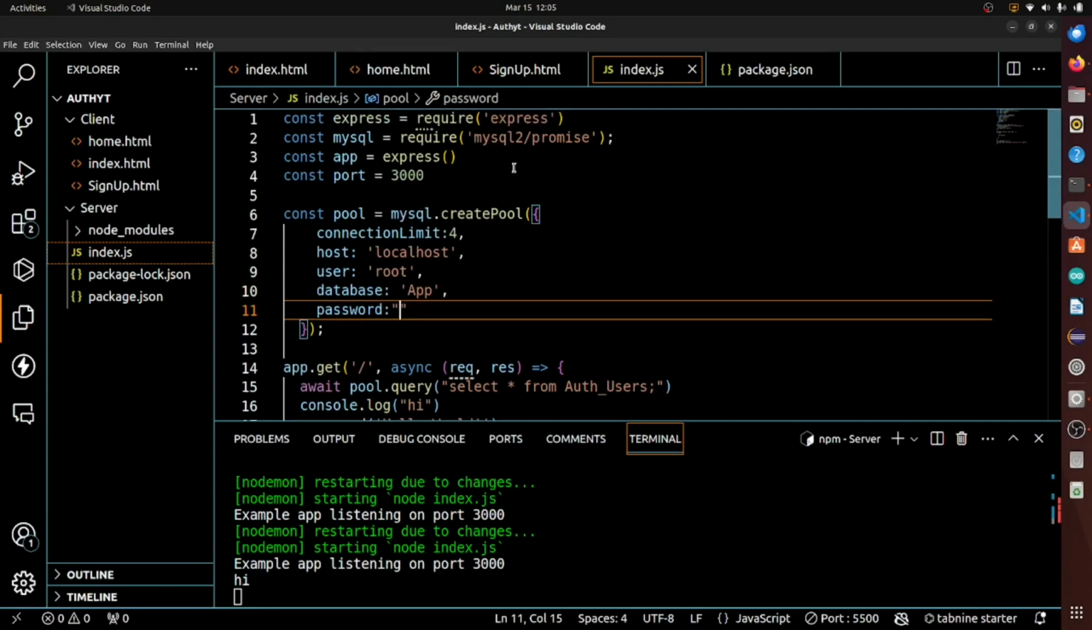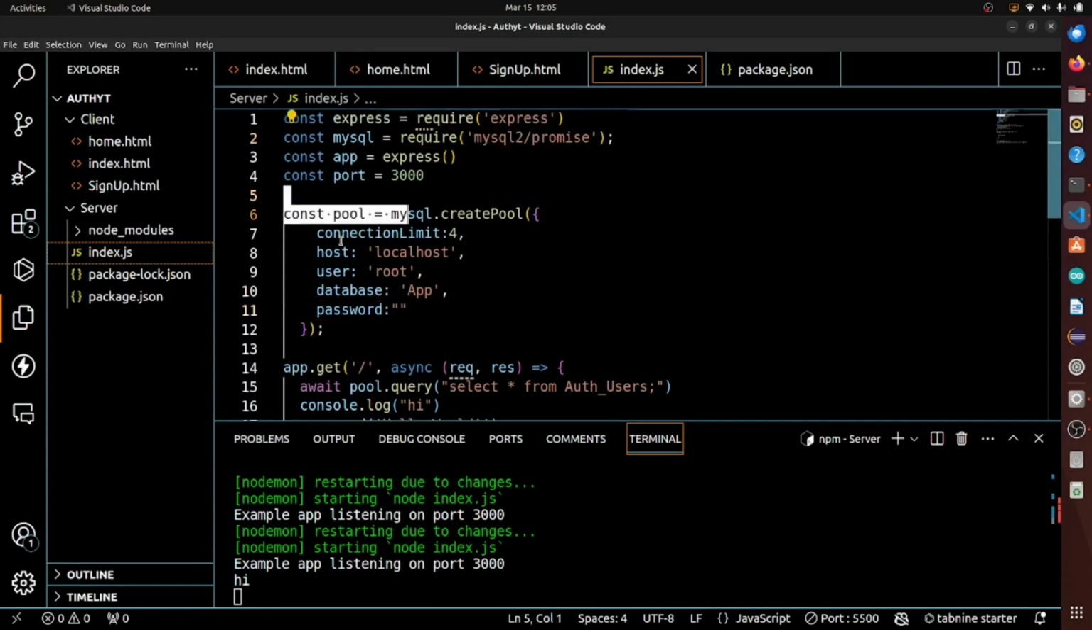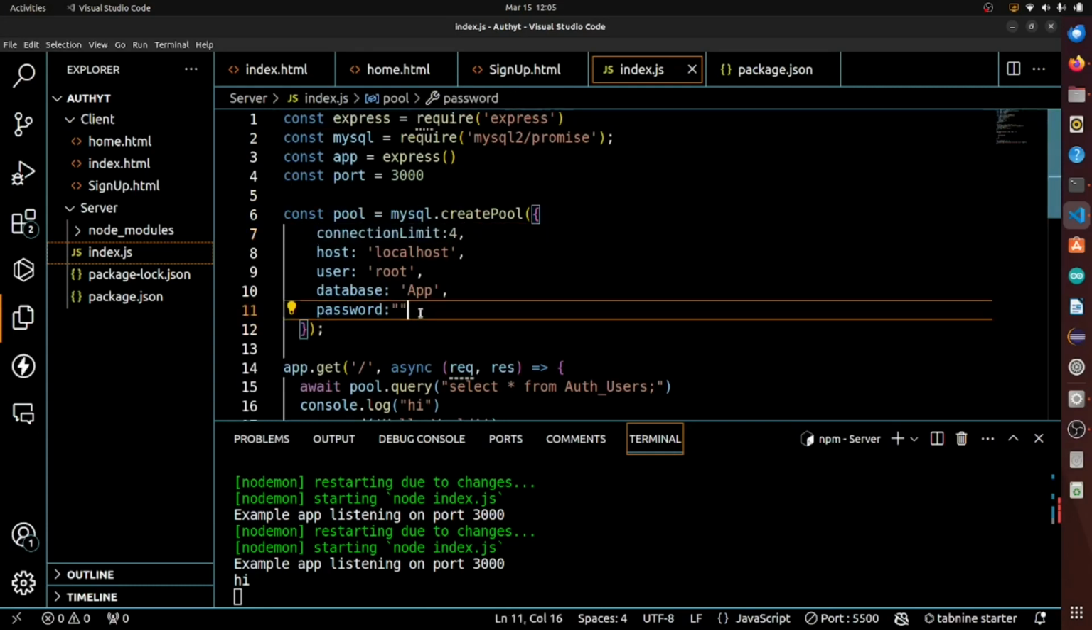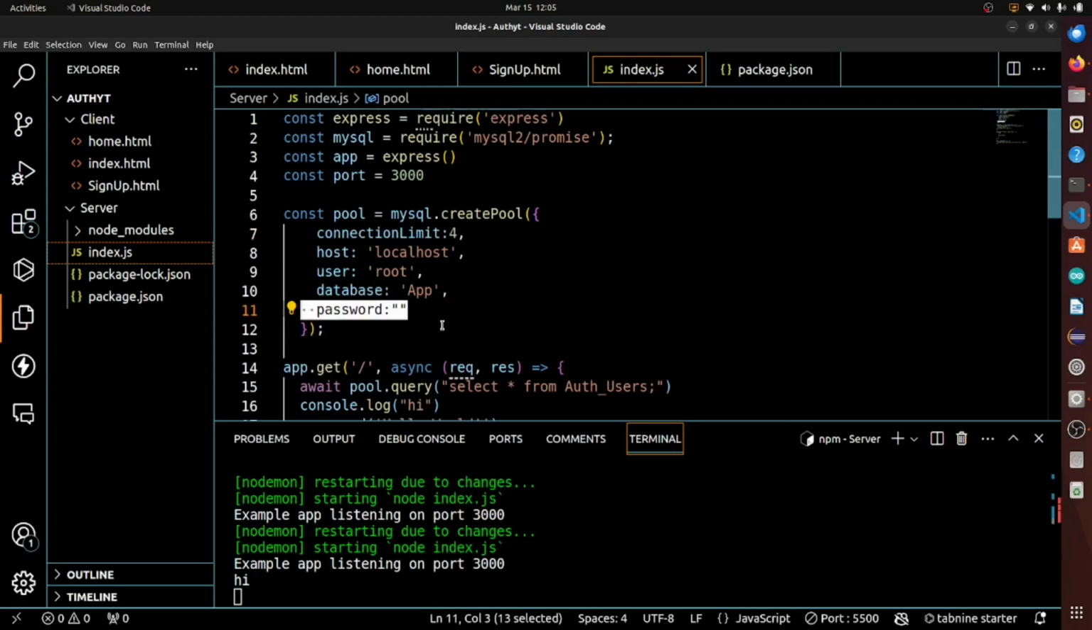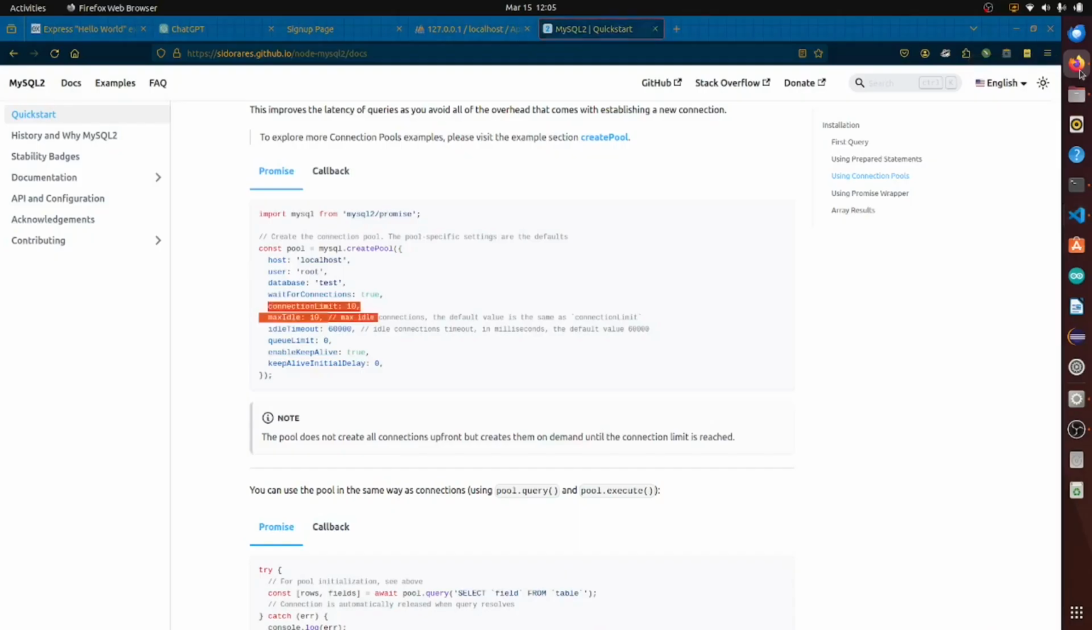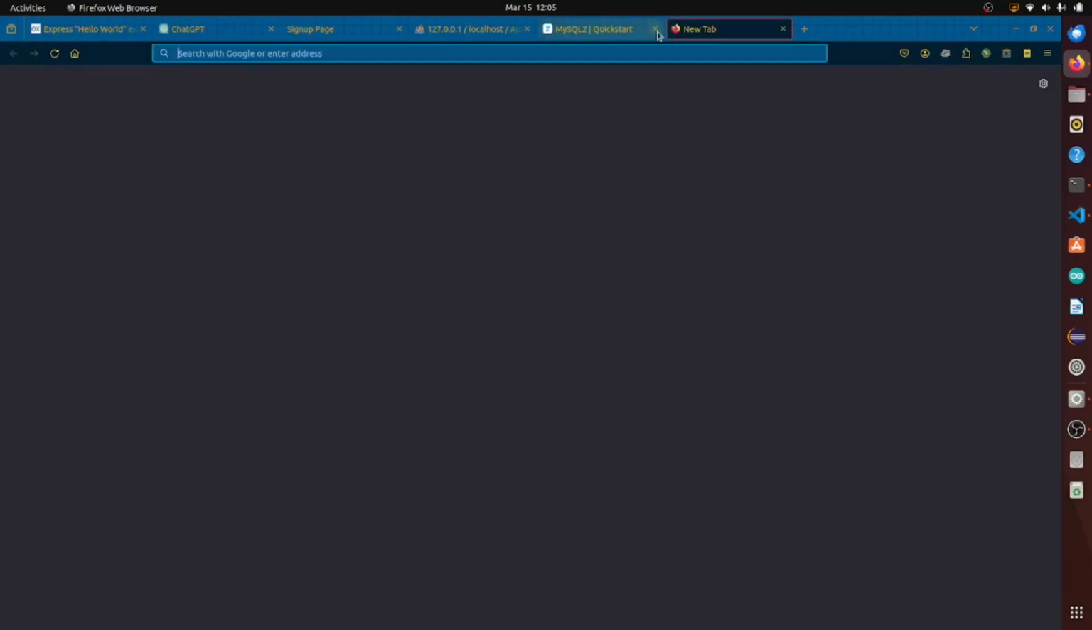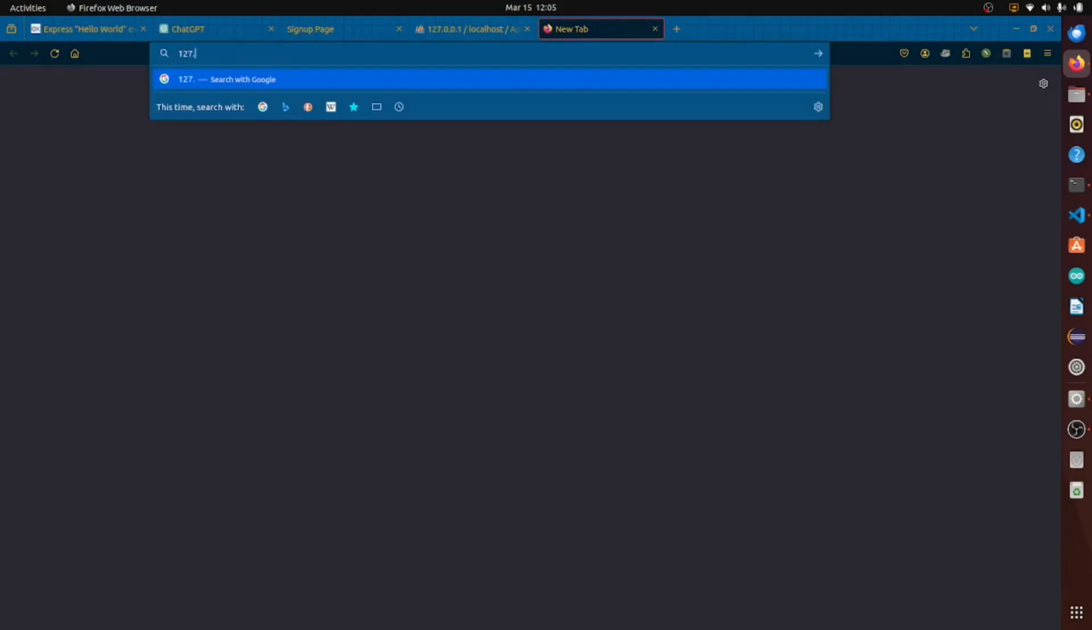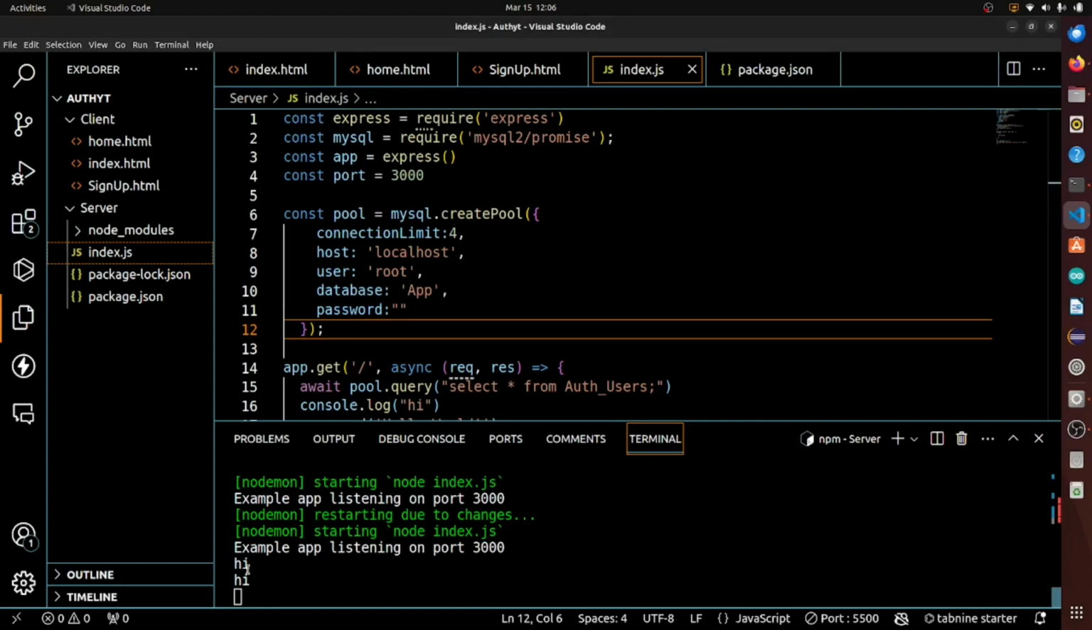So I did two or three changes. First thing, I added promise here. Second, I mention connection limit and the password to be nothing. For MySQL, the default password is nothing. So now we are able to manage. When anyone gives a GET request to localhost port number 3000, you get the hello world and also the hi. This means that it's working.